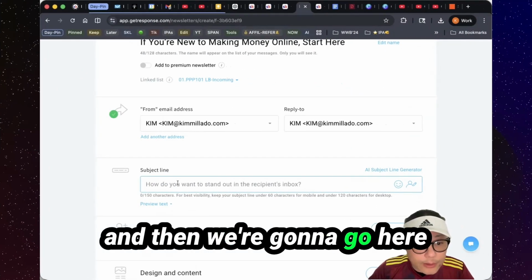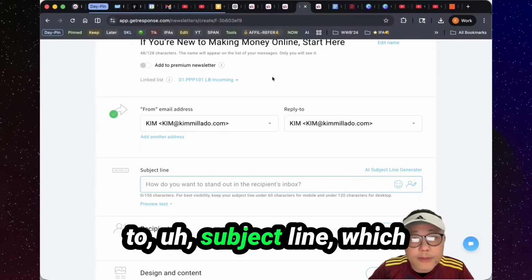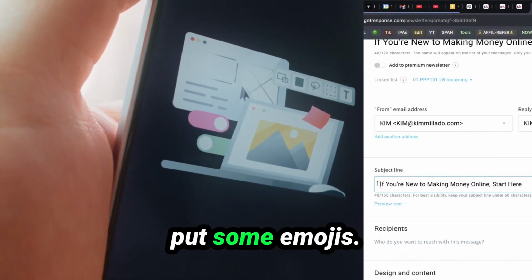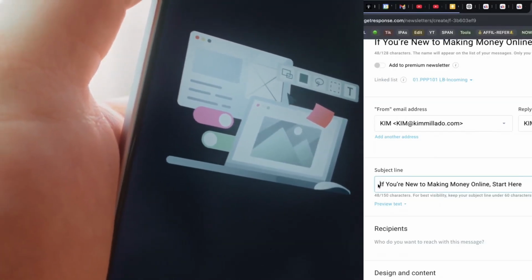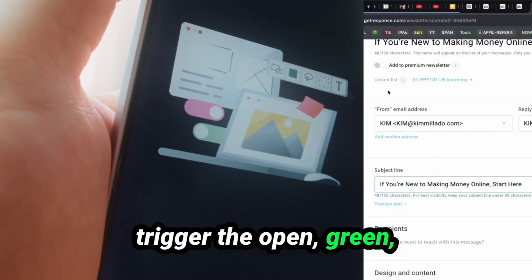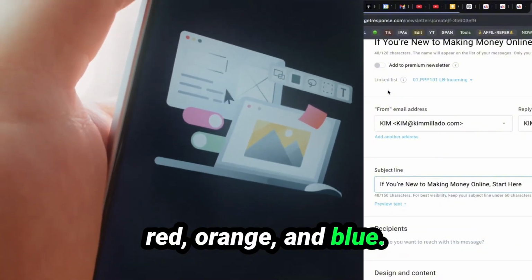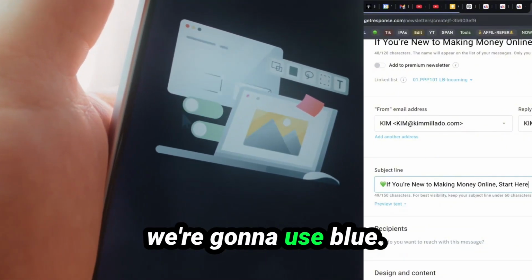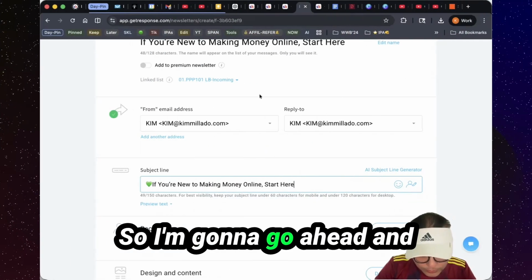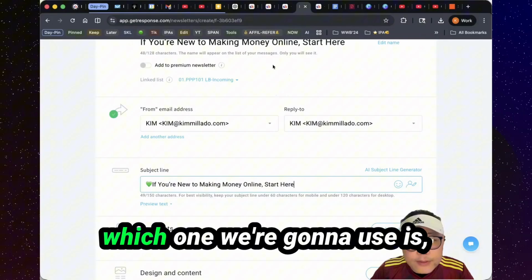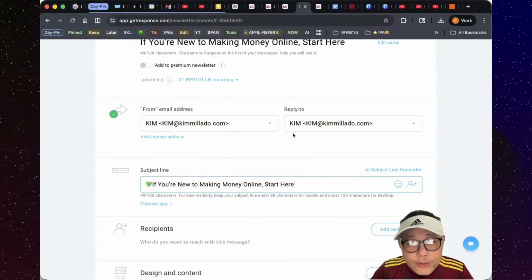And then we're going to go here to subject line, which is going to be the same title. Okay. But we're going to put some emojis. 4 colors that will trigger to open: green, red, orange, and blue. Okay. So today we're going to use that and we're going to use blue. So I'm going to go ahead and type in blue. And let me see which one we're going to use.